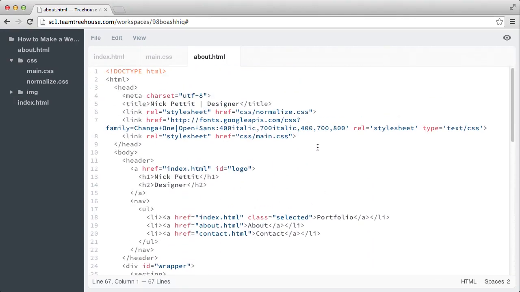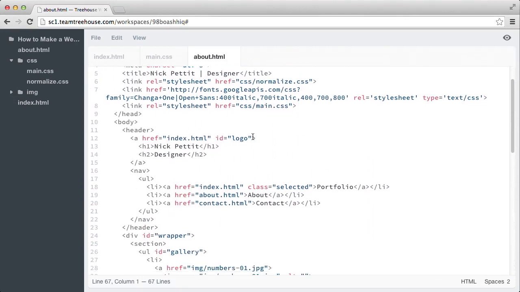I'm going to scroll up to the top of the file here. And first, I'm going to change the selected navigation item over to About. So I'll remove the class selected from the portfolio navigation item, and I will add the class selected to About.